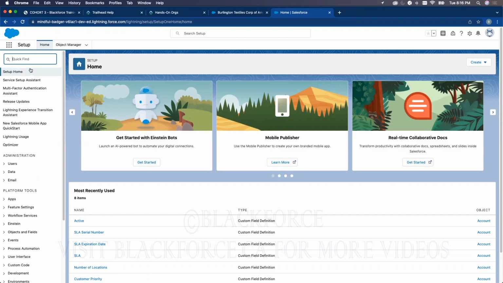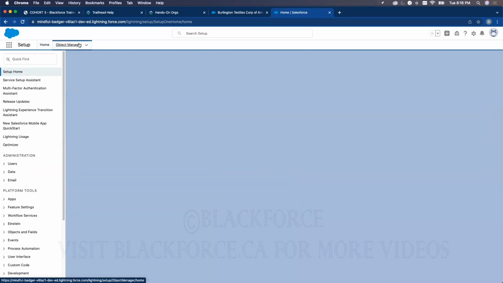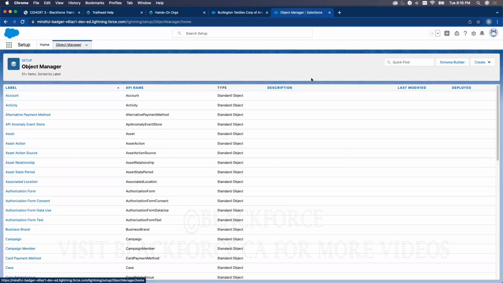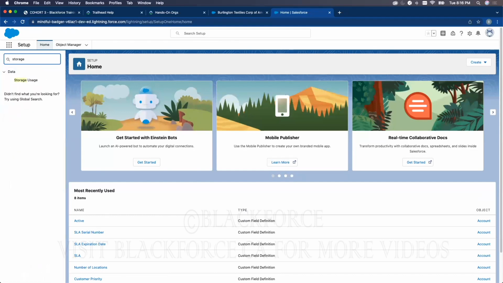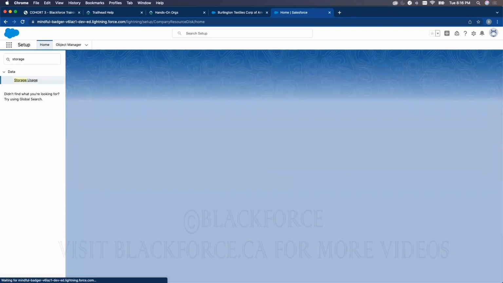You can quickly find anything you want. The Object Manager is a different concept on its own. I'm going to explain that to you in subsequent sessions. But the Home is where you do a quick find. So now I want to talk about data. I'm going to type in storage and I click on data storage.